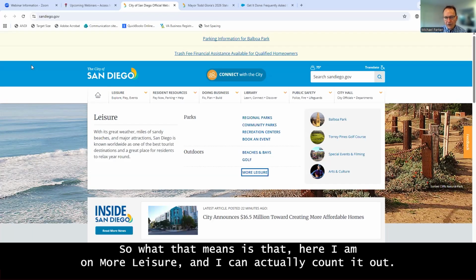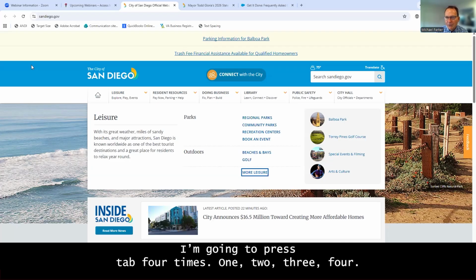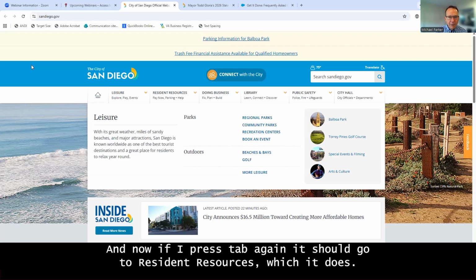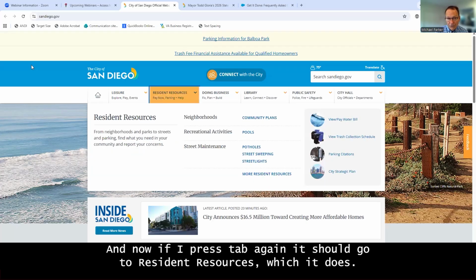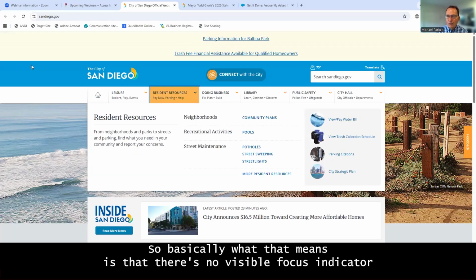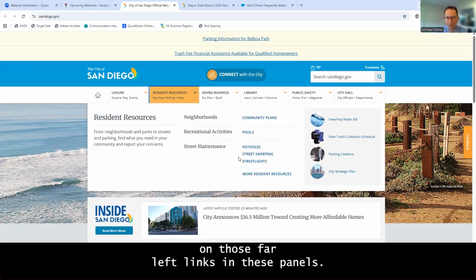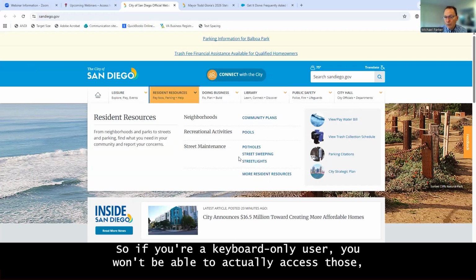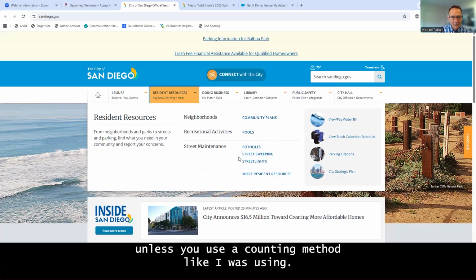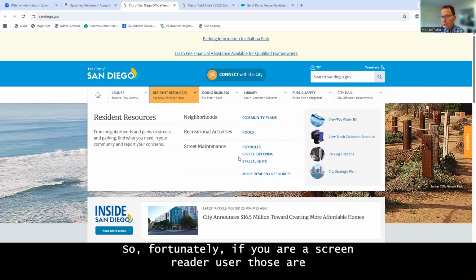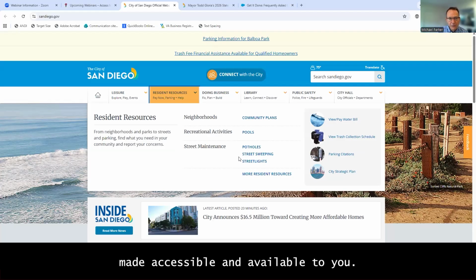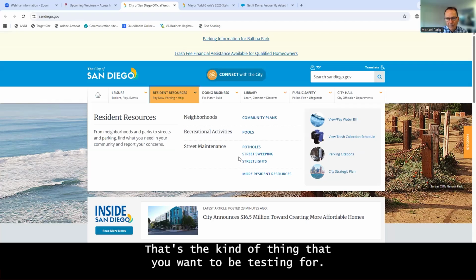So what that means is that here I am on more leisure, and I can actually count it out. I'm going to press tab 4 times. 1, 2, 3, 4. And now if I press tab again, it should go to resident resources, which it does. So basically what that means is that there's no visible focus indicator on those far left links in these panels. So if you're a keyboard-only user, you won't be able to actually access those unless you use a counting method like I was using. So fortunately, if you're a screen reader user, those are made accessible and available to you. That's the kind of thing that you want to be testing for.